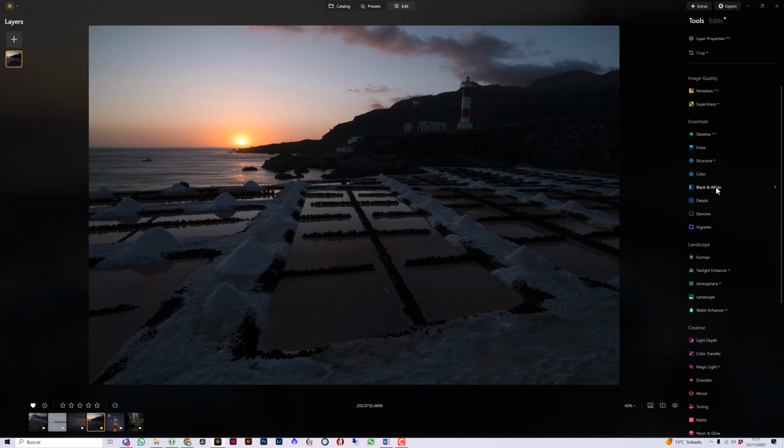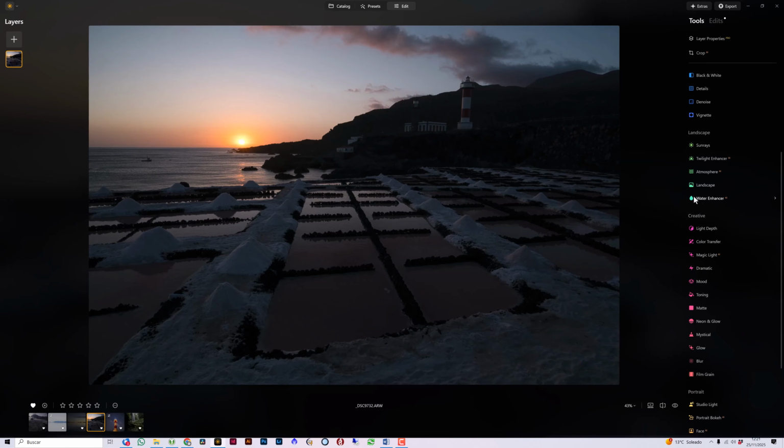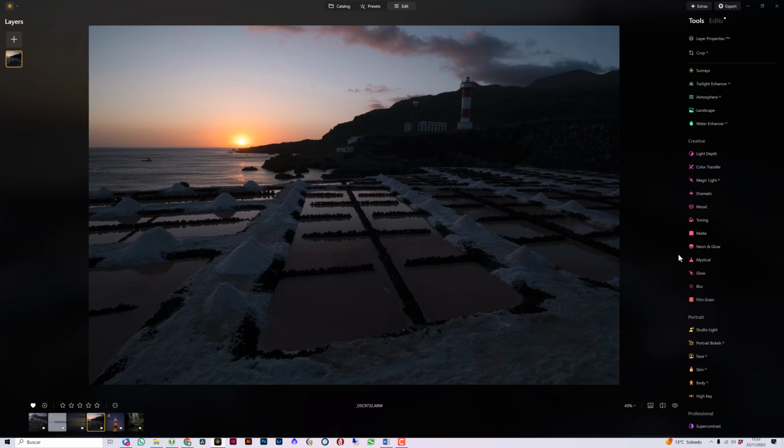Structure, color, black and white for black and white development, details, noise reduction, vignette, and so on. Next, we have the landscape tools. These are tools specially selected for landscape photo editing, where we have sun rays, light enhancement, atmosphere, and water enhancement. Creative tools. These tools are very powerful, as we will see, since they allow us to give a strong artistic and creative touch to our images, usually as final adjustments to our edits.